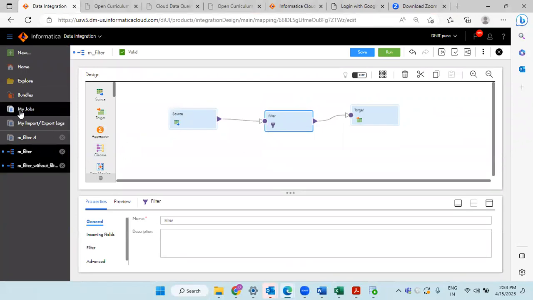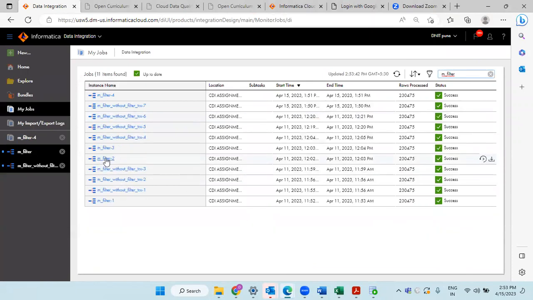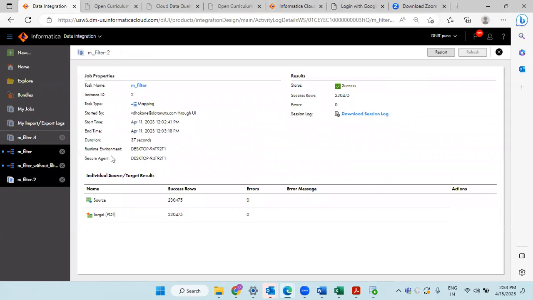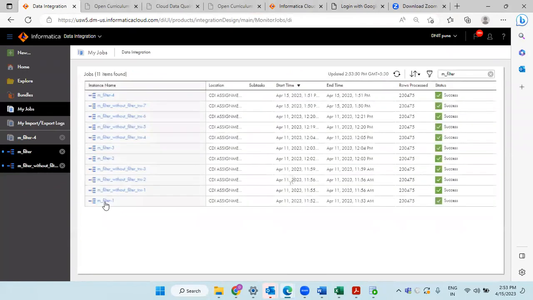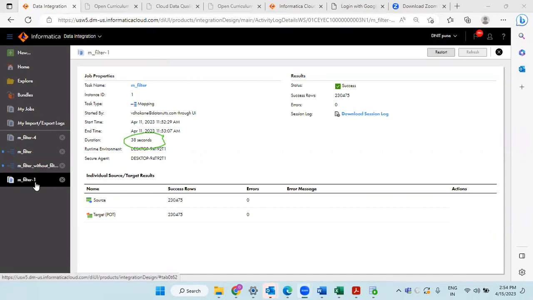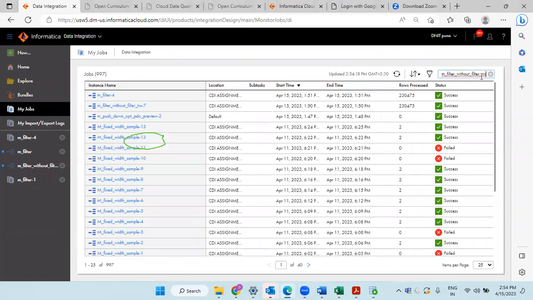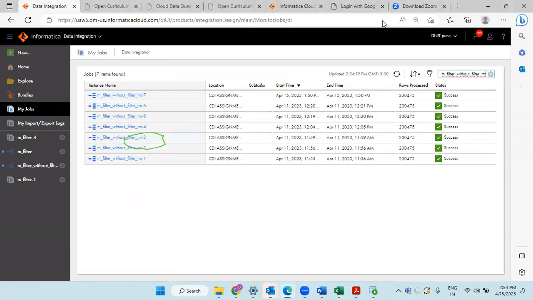You can see, here, this is the first one. The time required for this mapping to run was 38 seconds. Now let me show you the time requirement without the filter transformation. So here I can show you the time requirement without the filter transformation. Let me clear this.